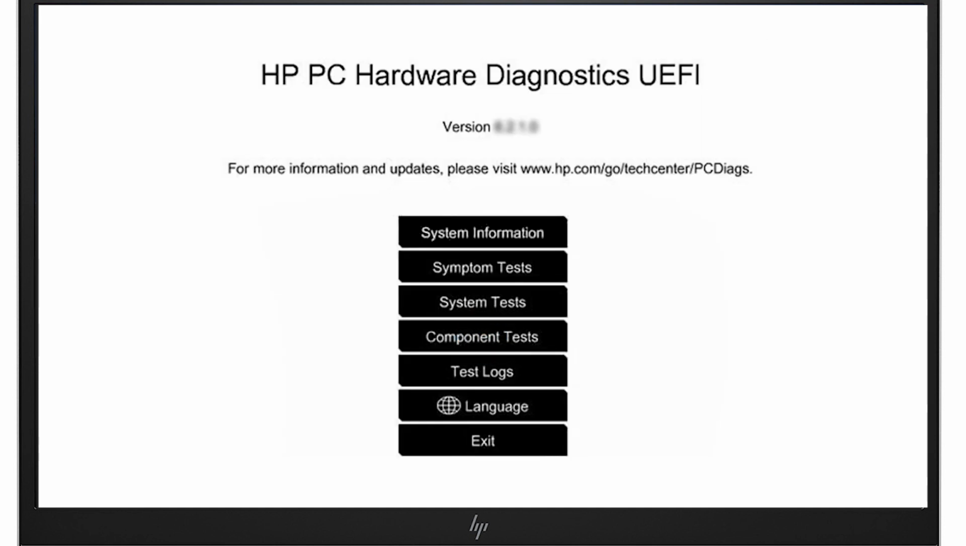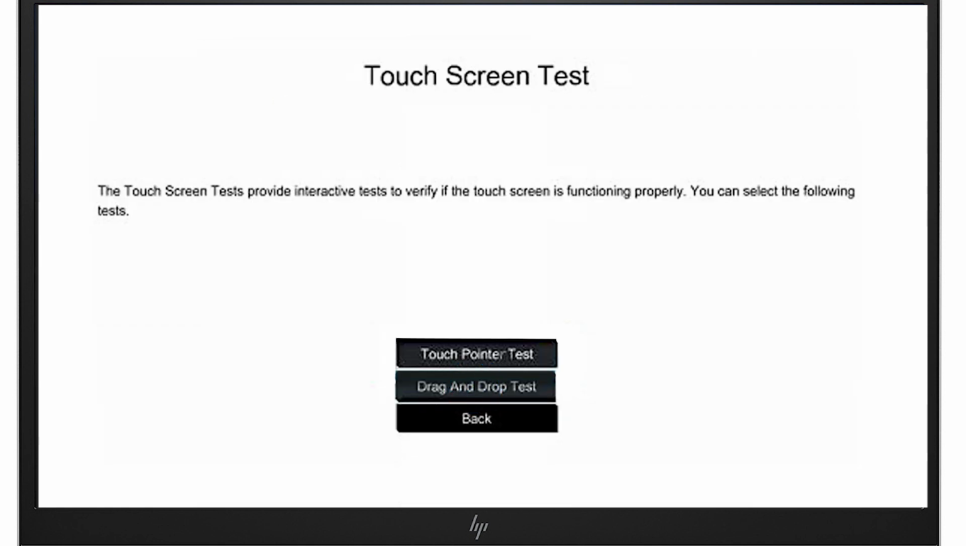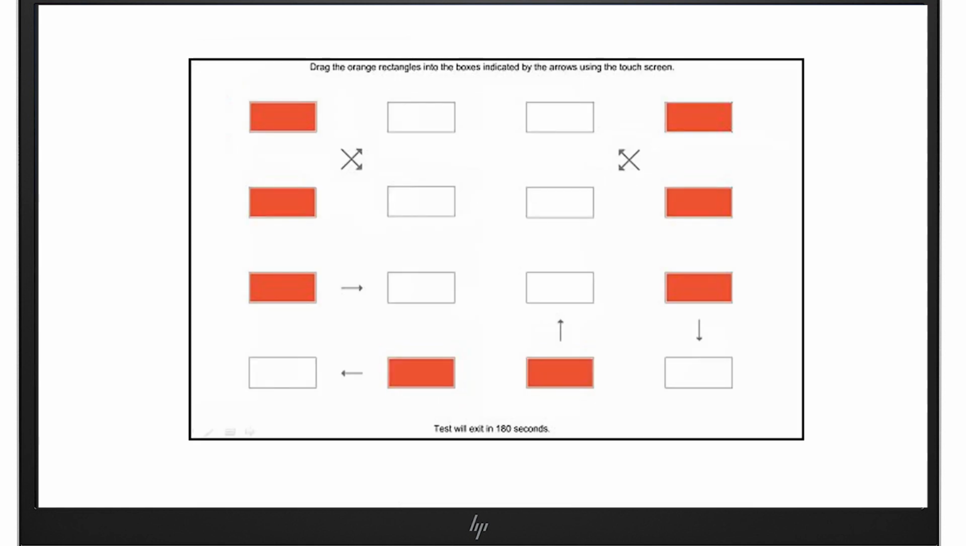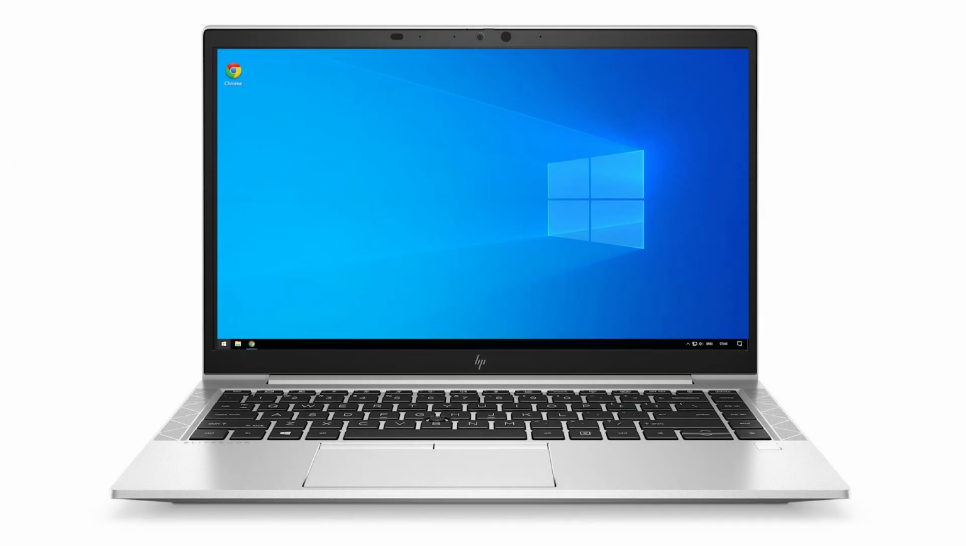Select Component Tests and then select Touchscreen. Select Drag and Drop Test. Read the on-screen instructions and then select Run Once. Drag each orange rectangle to the box indicated by the arrows using a finger or a stylus. The test ends after you reposition all the blocks or after 3 minutes. Then the results display. If the computer passes the diagnostics tests, but the touchscreen still does not respond during regular use, continue to the next step.